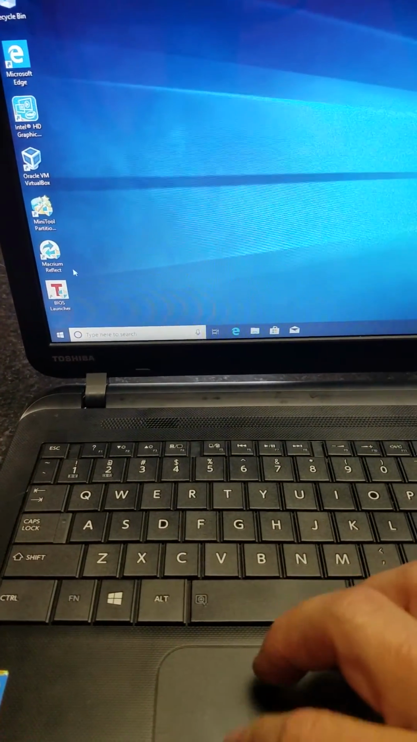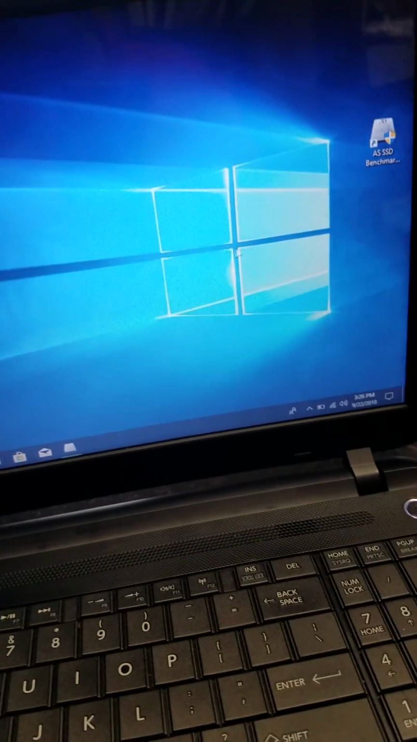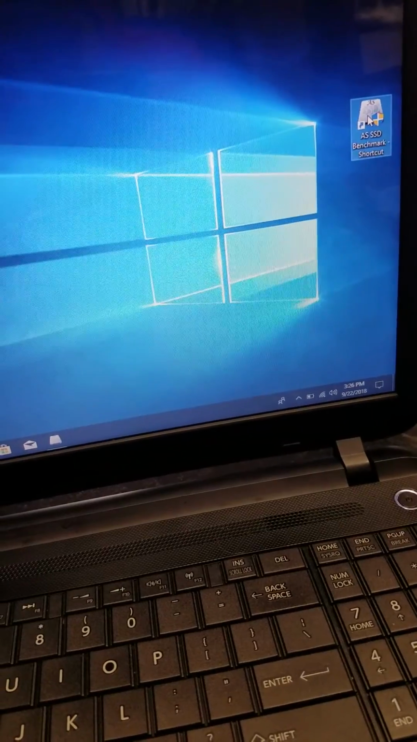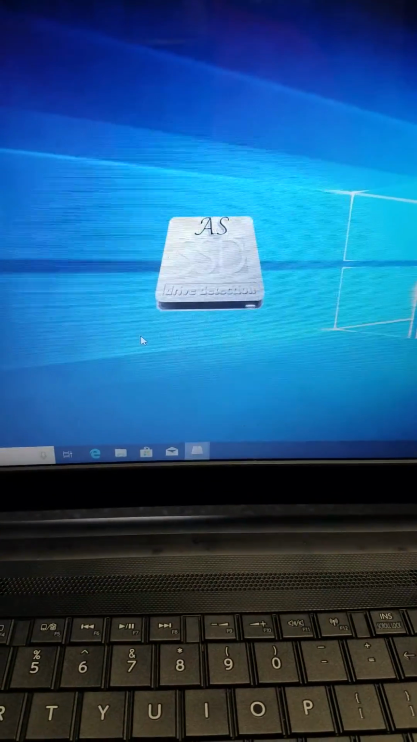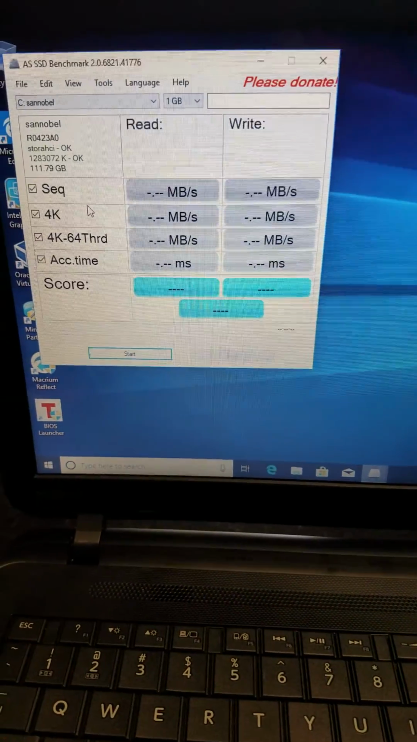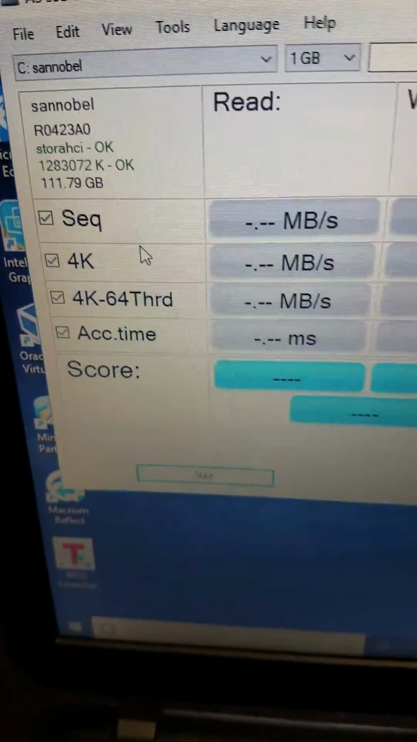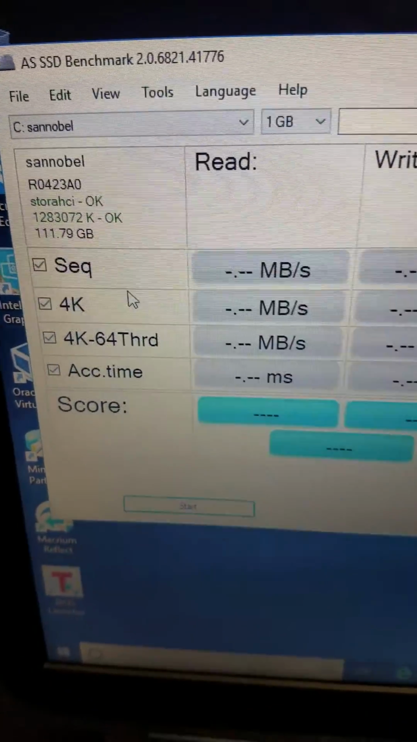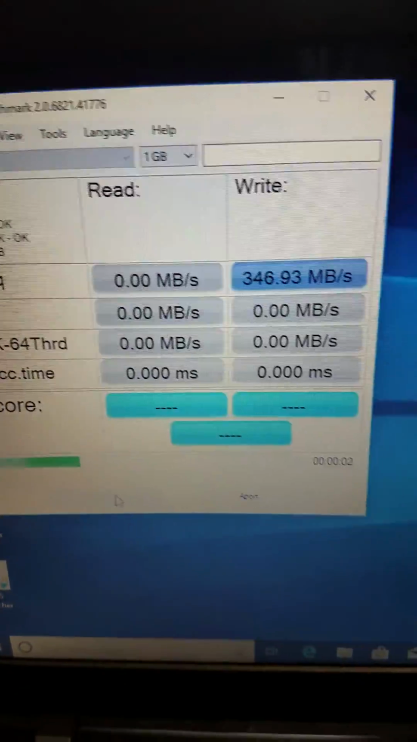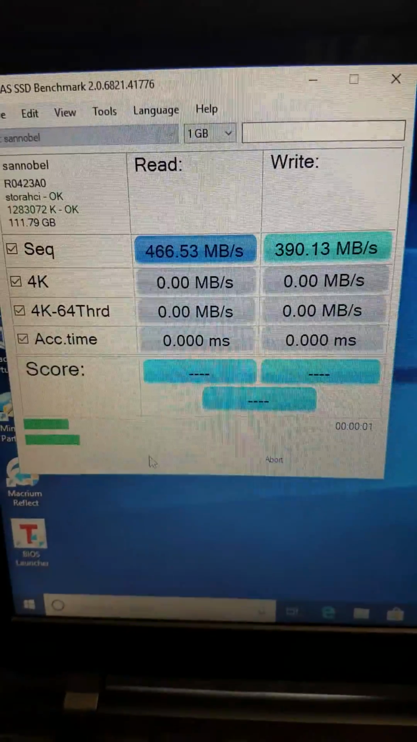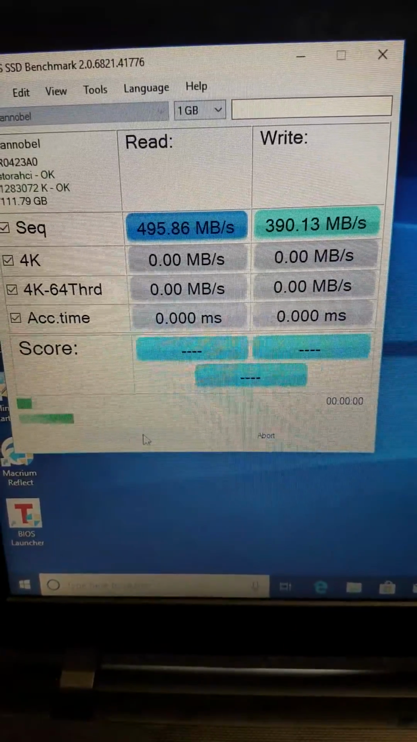I can show you a performance test. Okay, so what I'm gonna do for a performance test is this, I think it's a freeware ASSSD benchmark. And let's use the default settings. You see it is the Sannobel 120 gig. Formats to 111.79 gig. We'll just start the default testing. And this will take about 30 seconds probably to run through all the tests.